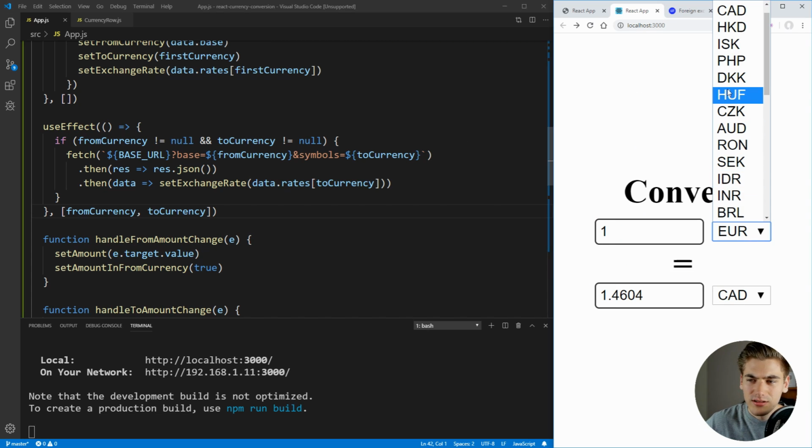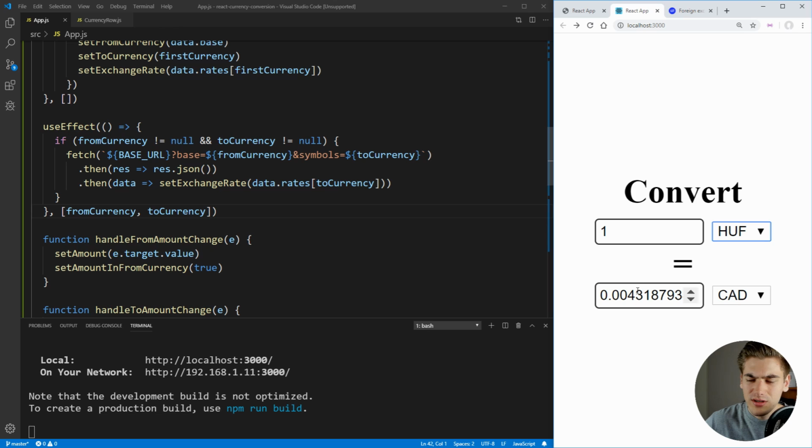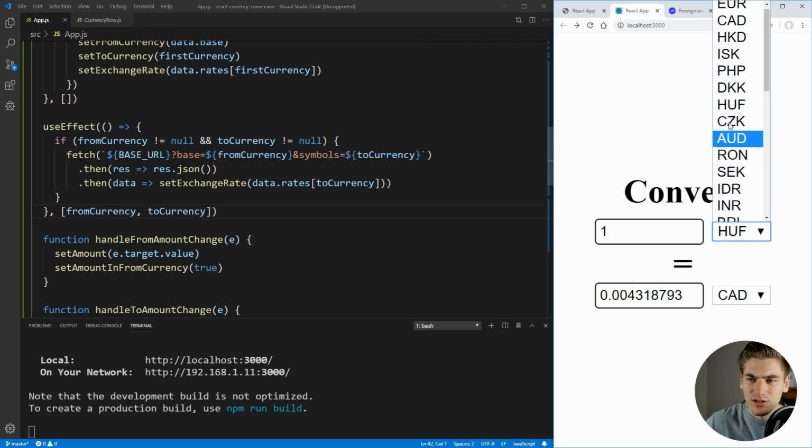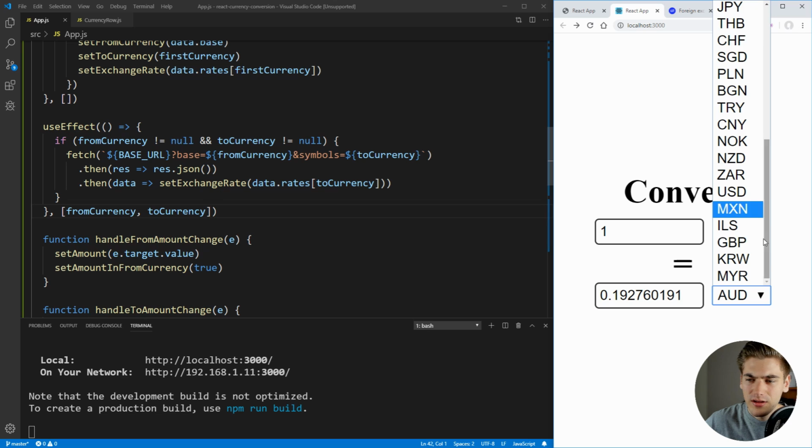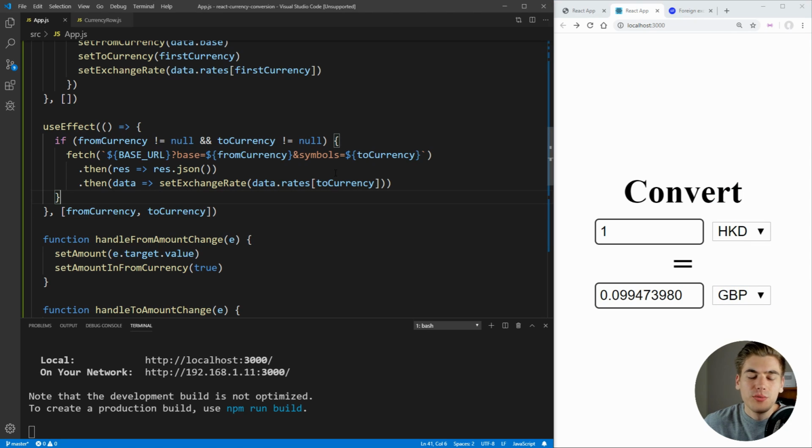And if we change this to, for example, a different currency, you can see it updates our currencies as you would expect. We can also change this currency down here and it's going to update everything just like we would expect. And with that, we're finished with our currency converter.